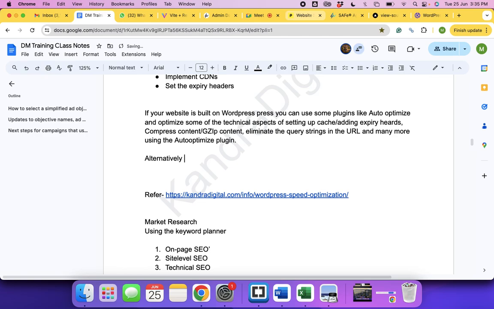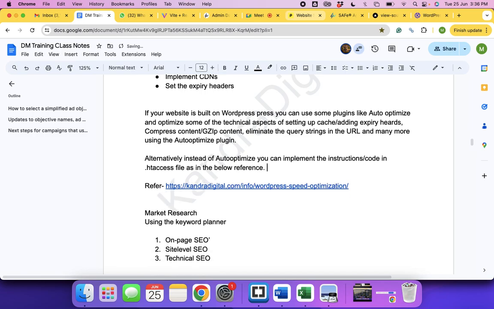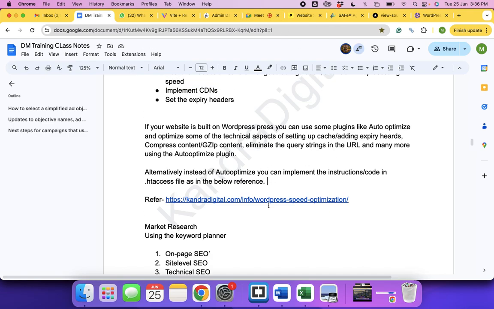Alternatively, instead of Autoptimize, you can implement the instructions or code in the .htaccess file as in the below reference.